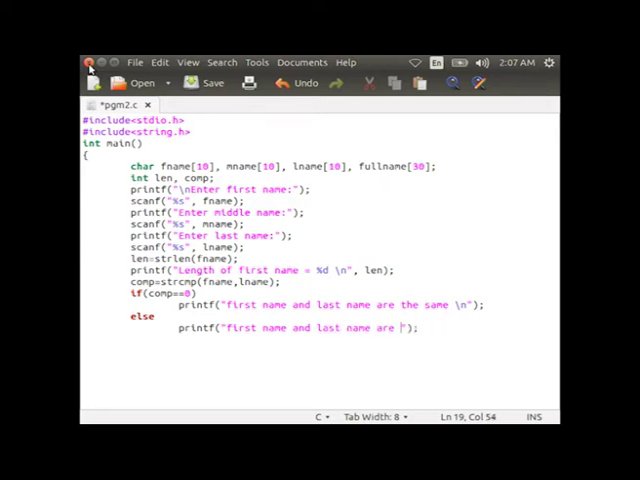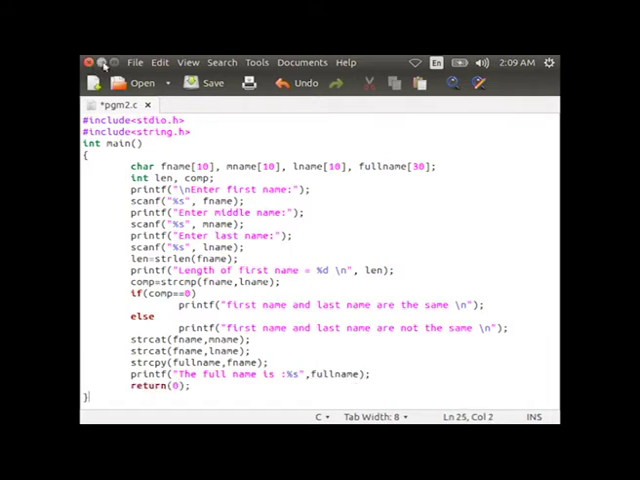strcat f name, m name. So, strcat is the function used to concatenate two strings. Then again strcat f name, l name, then strcpy full name, f name. Here strcpy is used to copy a string name to the string variable. Printf the full name is %s, full name, then return 0, close the curly brace.